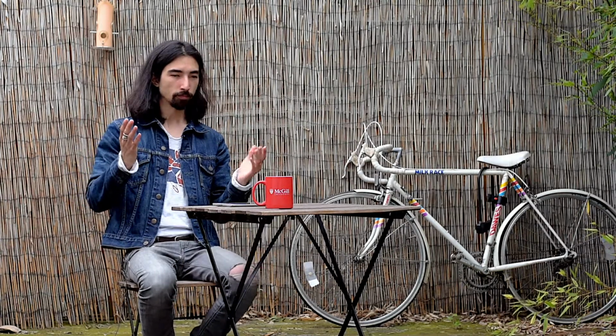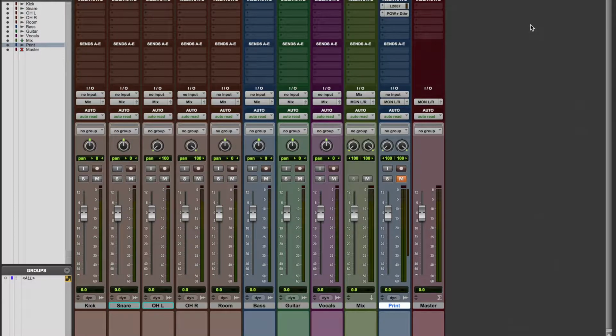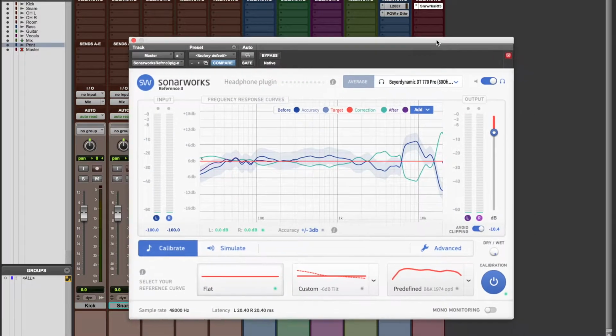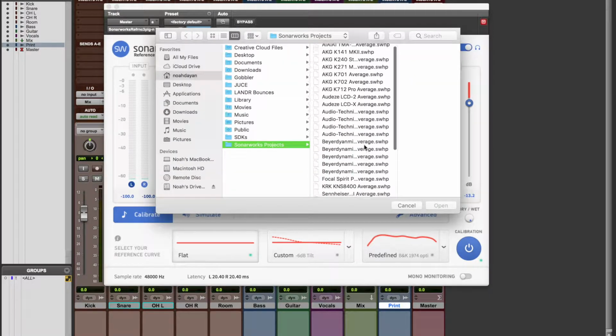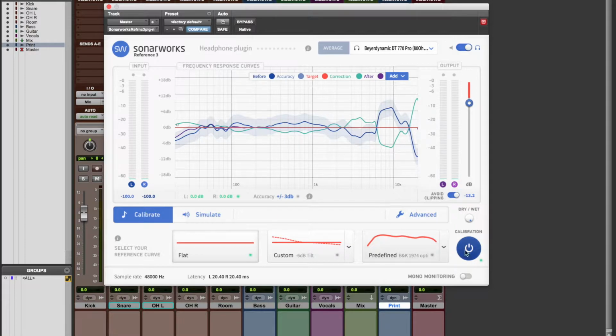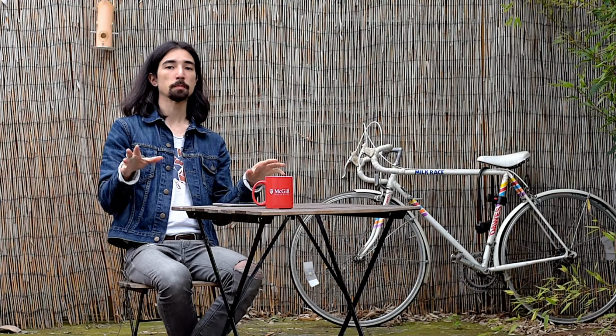And there's this plugin that I recently acquired, and which is really useful, I think. It's called the SonarWorks reference plugin. And what it does is that you can select the headphones you have, and it does have a database of impulse responses. So it knows what the general frequency response of that headphone is. So what it's going to do is apply a correction EQ depending on the set of headphones you have, and you can have a target frequency response that you can choose.